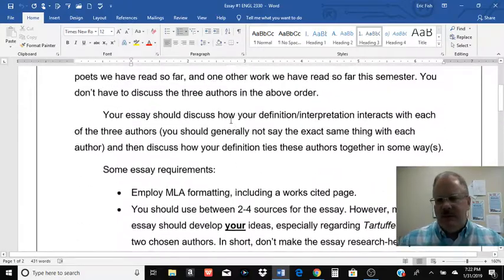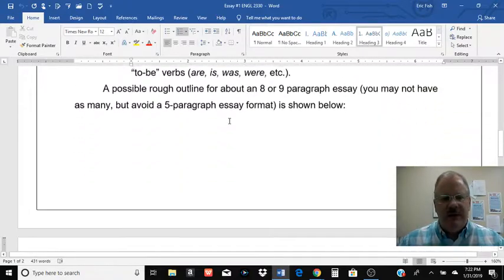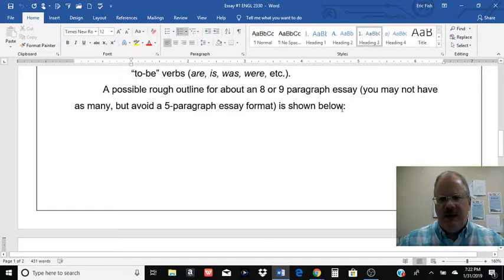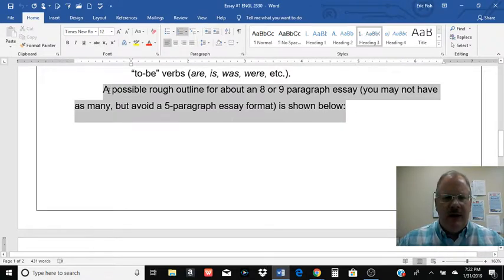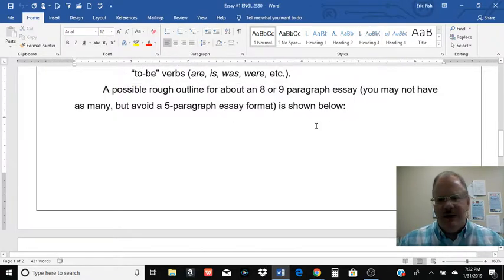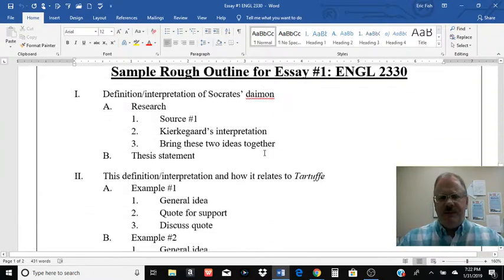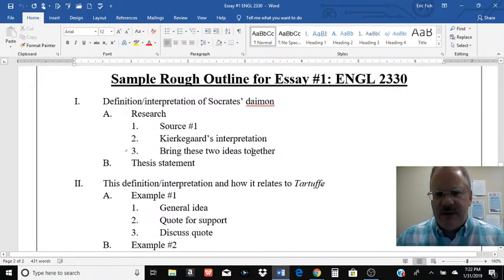That's the broad overview of the essay. There's a rough outline there. The outline on the second page is probably for about an 8 or 9 paragraph essay. There's no set number of paragraphs for this essay. Definitely do not do a 5-part essay. You should be beyond that a little bit.